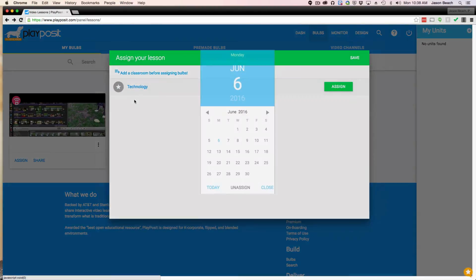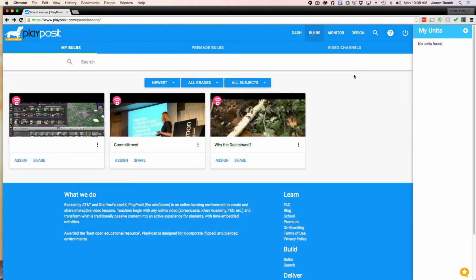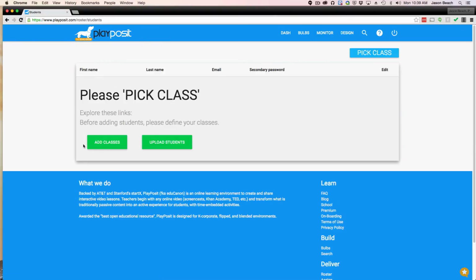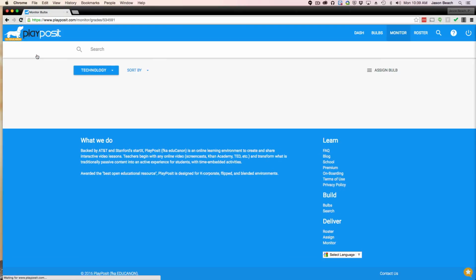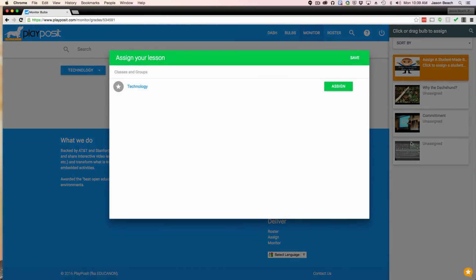And then here's my technology class that I've assigned, and I can assign it to the date that it's going to start. Now, to set up a class, you're going to go back to the main area here where you can add students. You can add a class or upload students, and this can be done through like an Excel spreadsheet or something along those lines. So I can add a class here, technology class that I've created, and then I can assign the bulbs to that class.